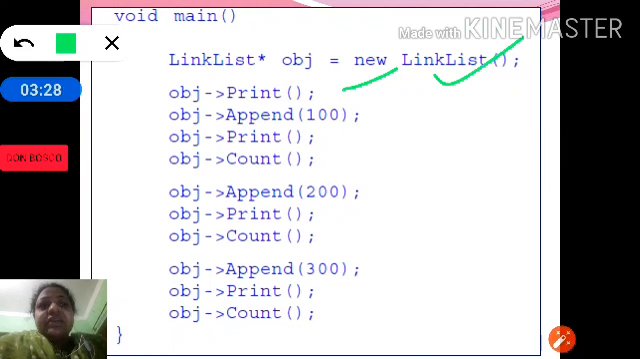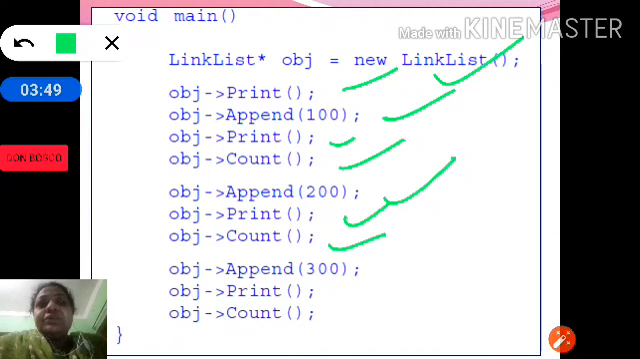Then we are appending 100. Then we are adding 100. Then we are printing. So 100 will be printed. Then we are printing the count. Count will be 1. Again we are appending 200. Then we are printing. So the linked list will have 100 and 200. And then we are printing count. Count will be 2.